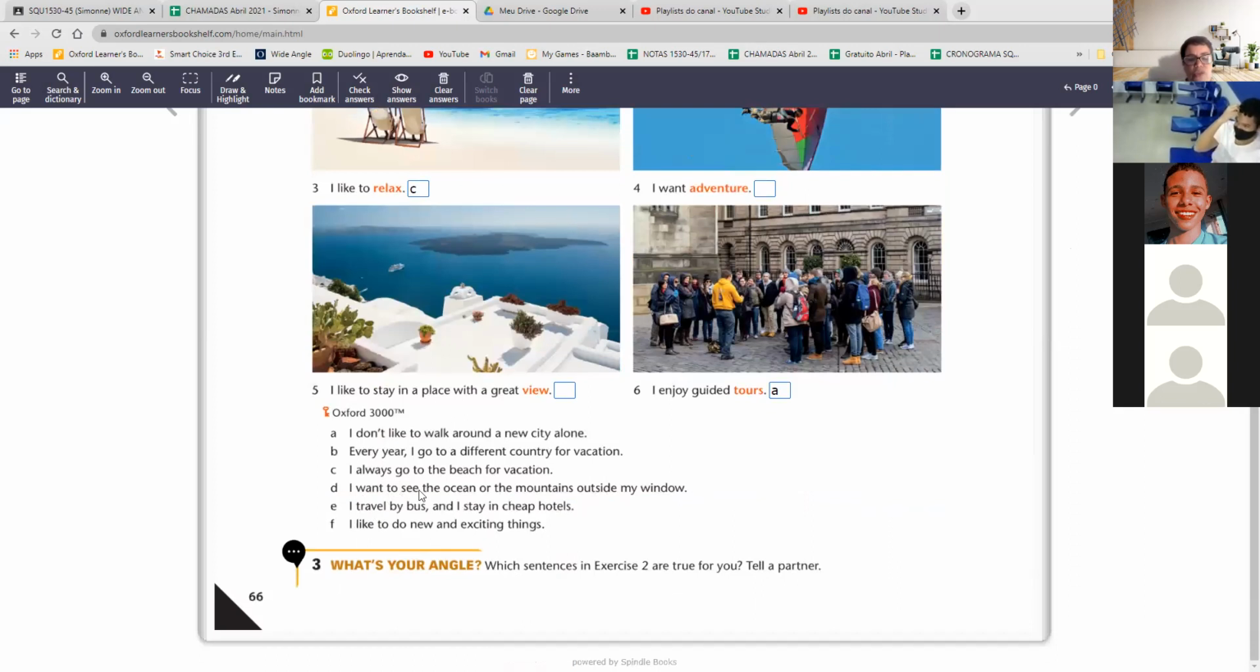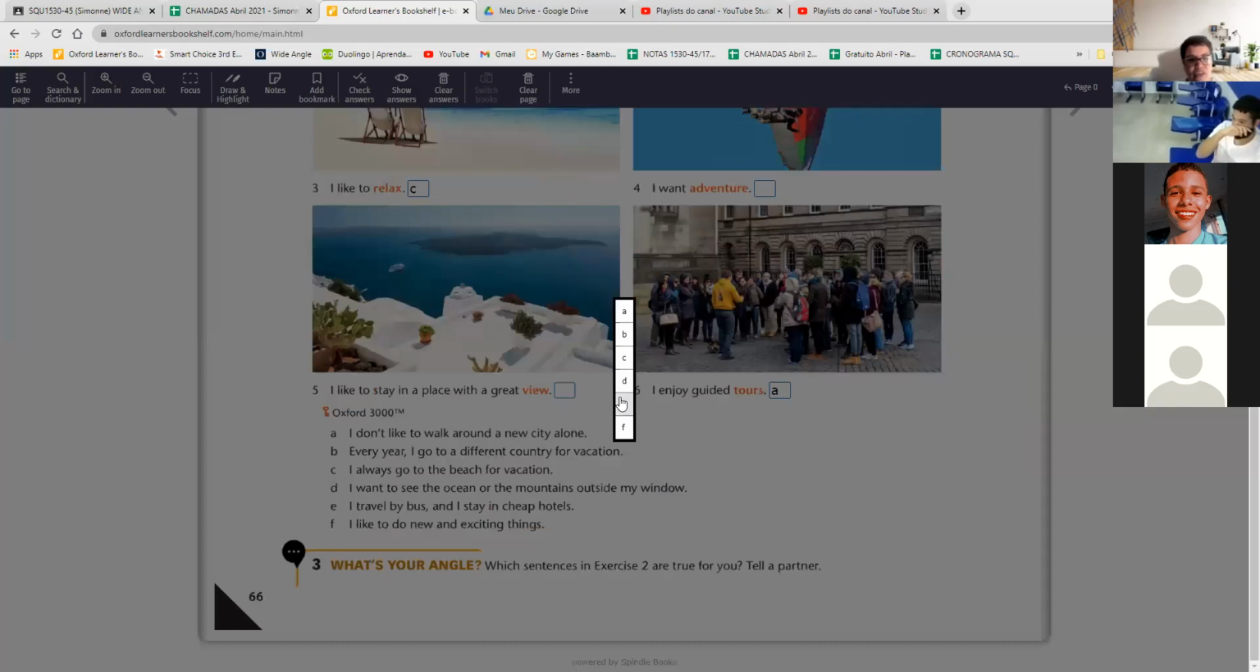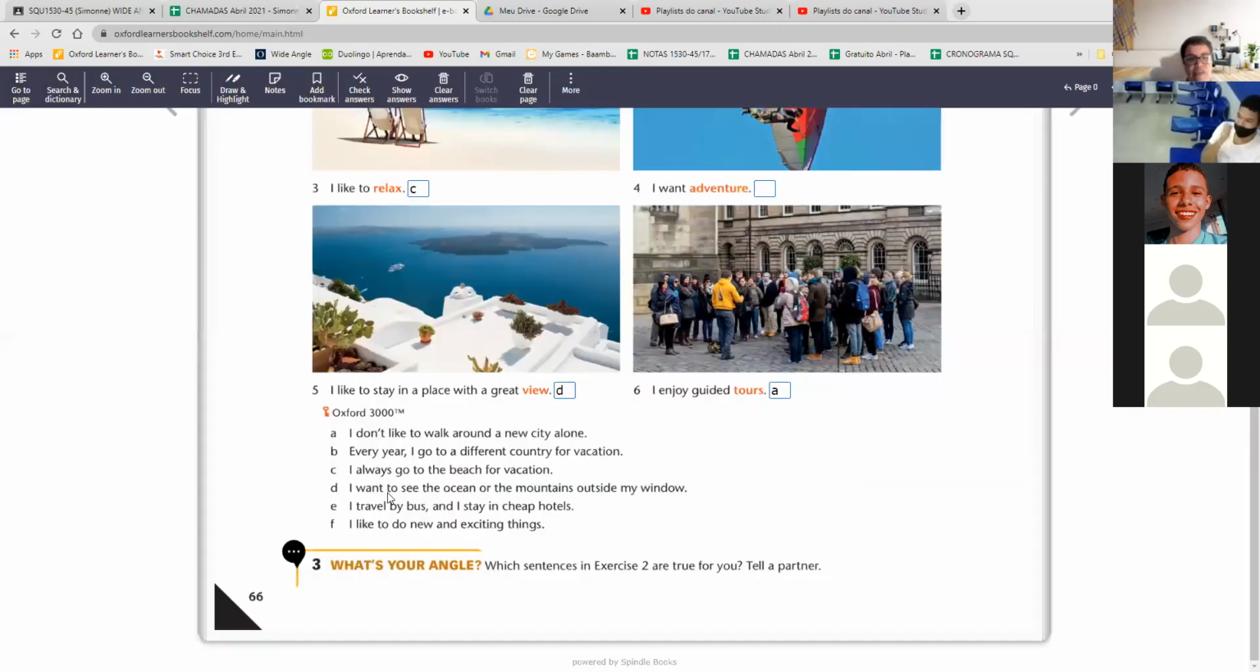Letter D, I want to see the ocean or the mountains outside my window. A mountain? Yes, 5, of course. Very good. Exactly, because if you say that you want to see the ocean or the mountains outside your window, then you like to stay in a place with a great view. Okay, of course.